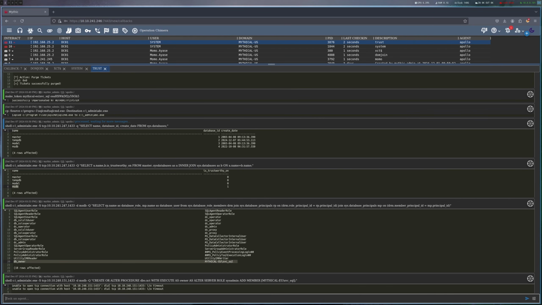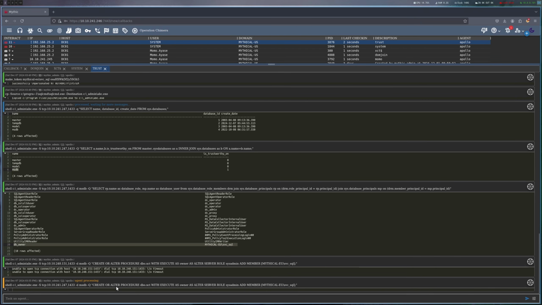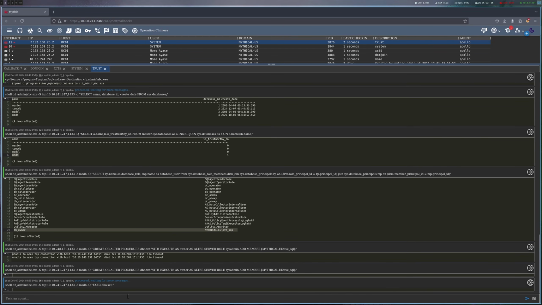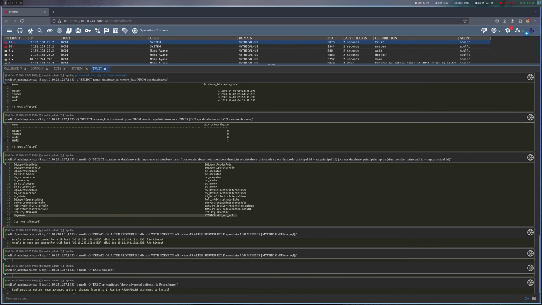Well, that timed out, so let me double check. Yeah, I think I had a wrong IP there, so let's try again. Okay, this finished, and now we're actually going to run this procedure, and hopefully we are sysadmin after this. I see no errors, so let's try to enable the XP command shell. And already from this output, you can see there's no access denied. So it must have worked.